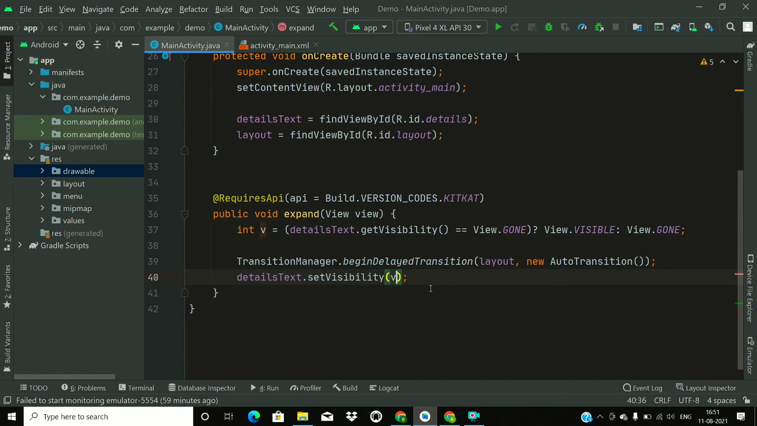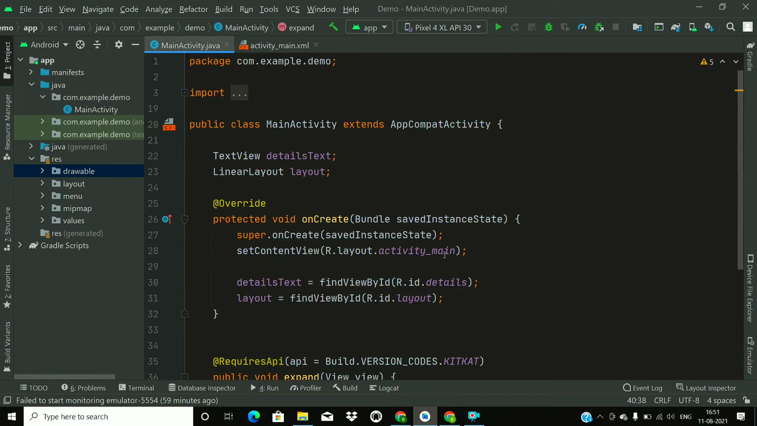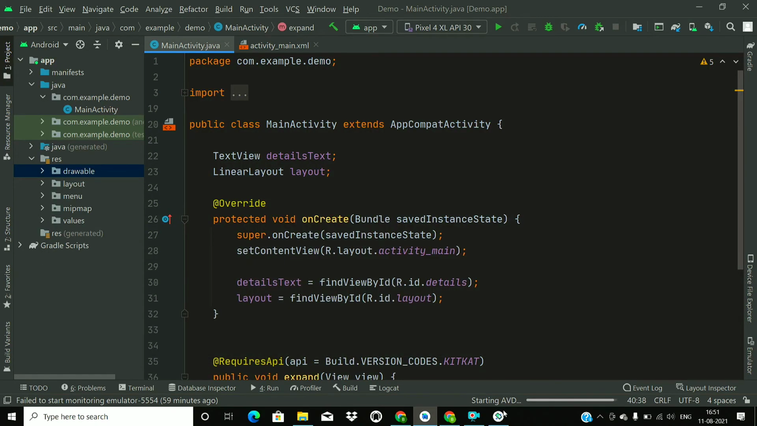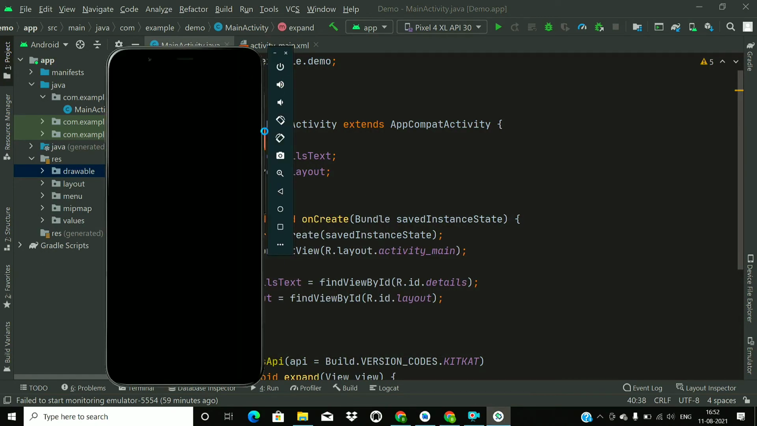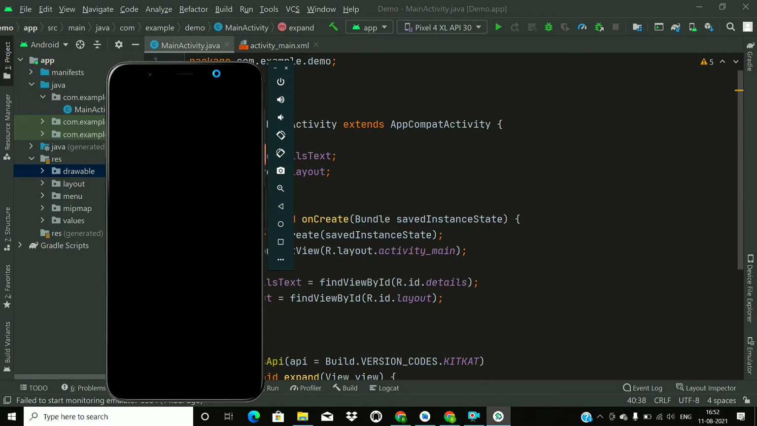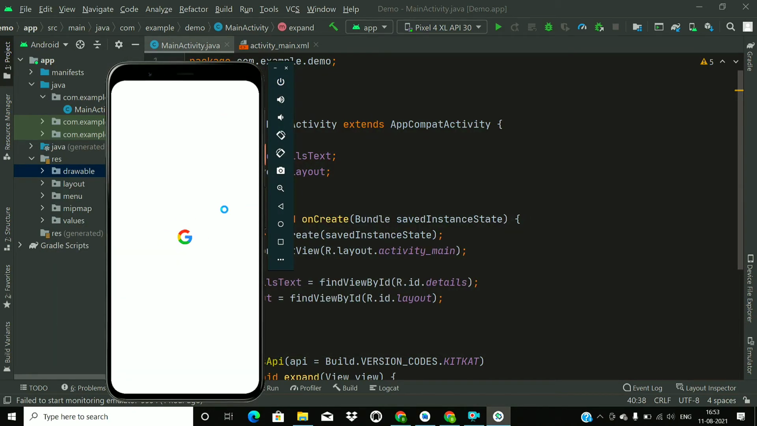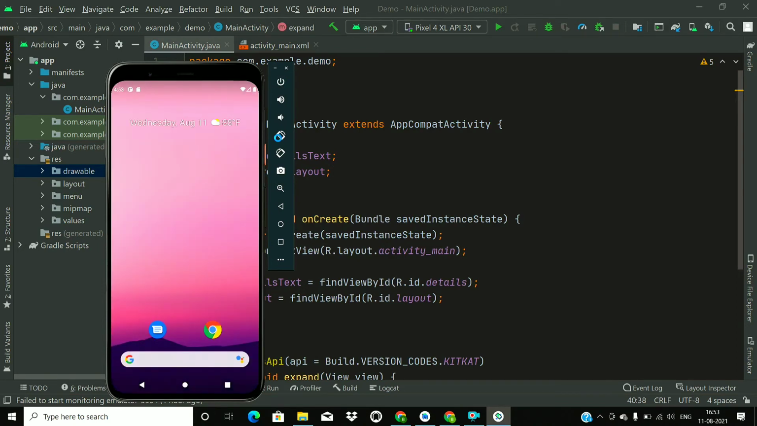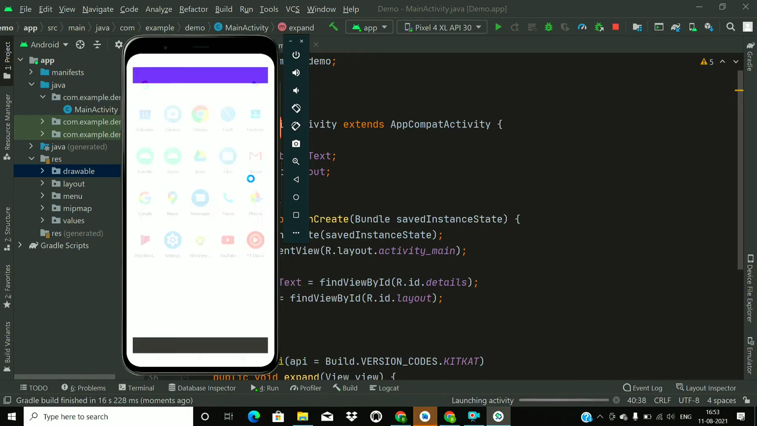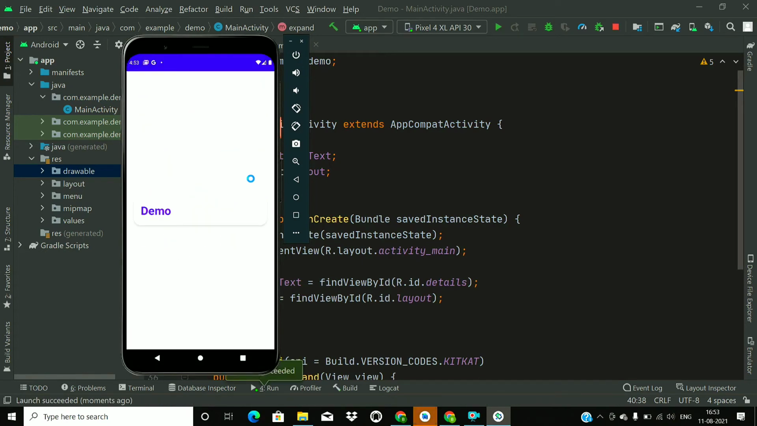So now just run our app and check whether it is working or not. Let me start the AVD. So my AVD is starting now. Okay. So our app is launched successfully. Now just click on this demo and you see here it is working.